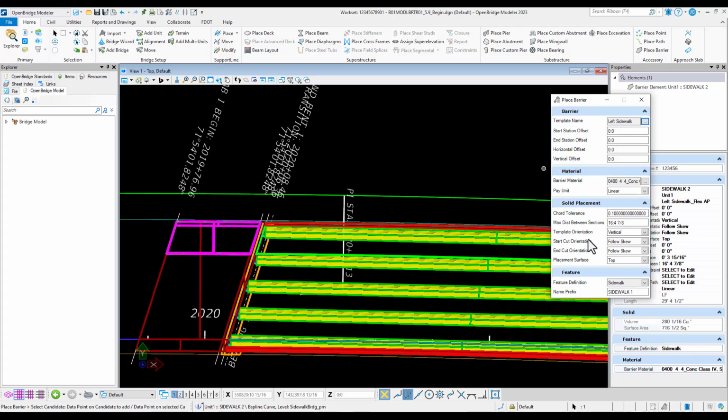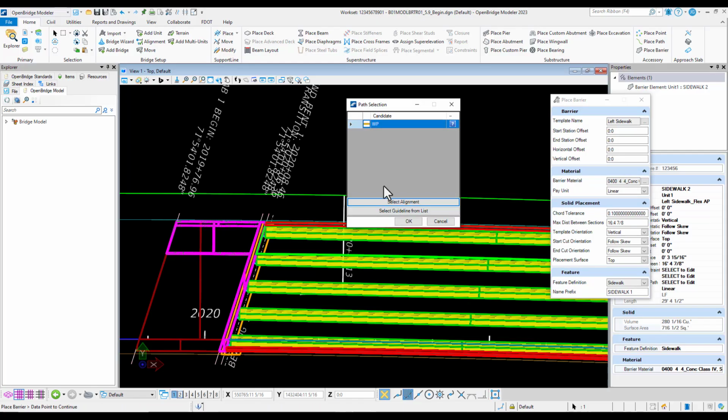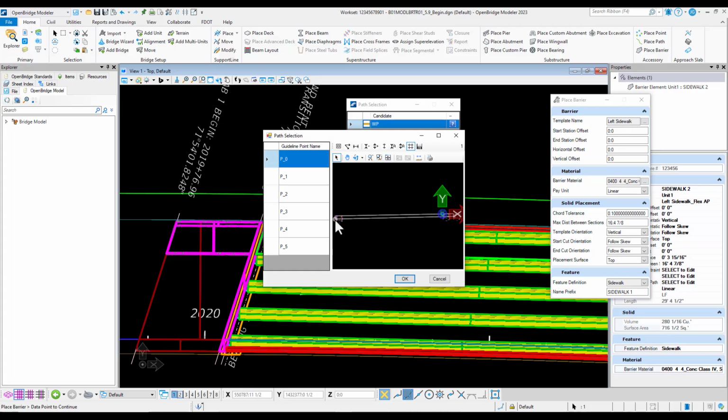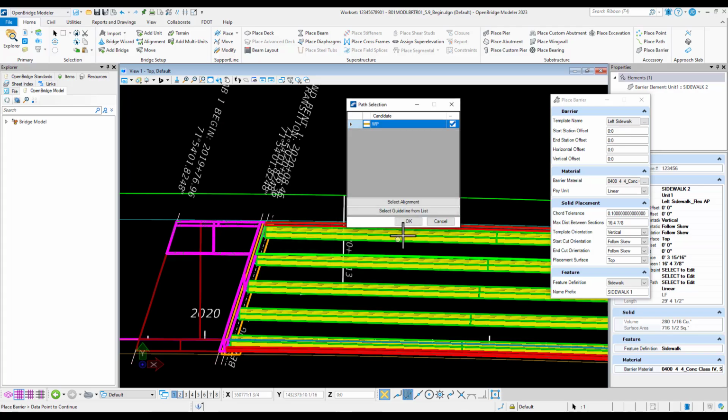We shouldn't need to make any changes to any of the other inputs. We will already have our feature definition set to sidewalk. The cut orientation should be follow skew for both of those, and the barrier material should carry over from the previous sidewalk placement. So with all those placed, we'll now click on our transition segment for the begin approach slab, and we'll right click and left click one more time. So we'll select from guideline. We're going to select 0.5 again, click OK. You'll have your check mark there and say OK.